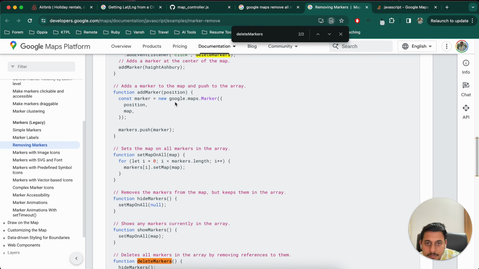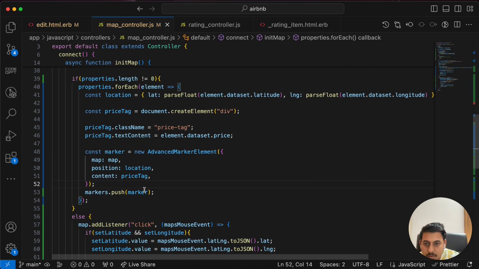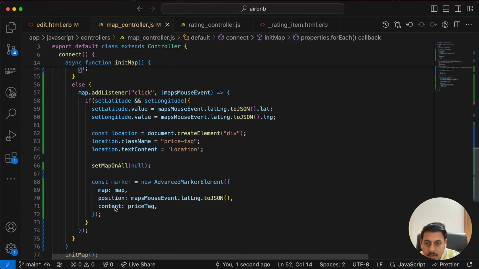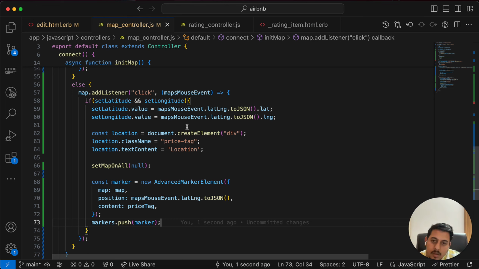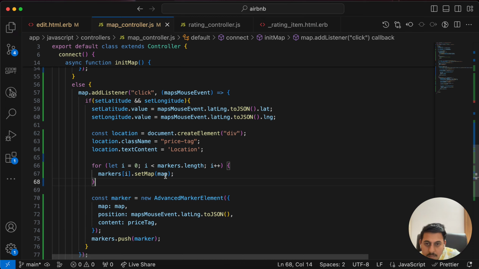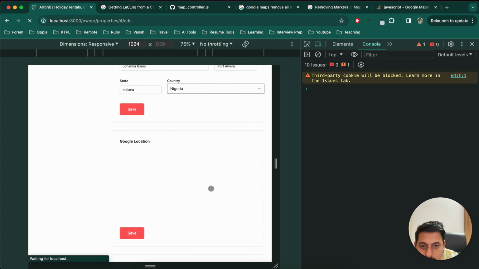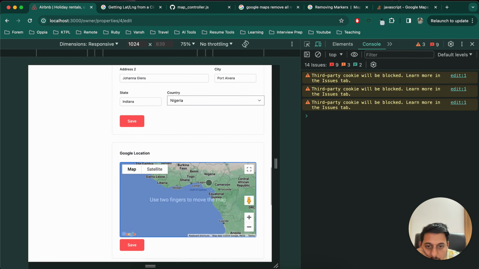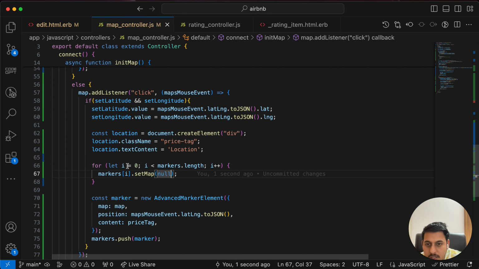Add marker. Let's add it here also, and we will add it here also, but before that we will do this. Which is incorrect, so we'll pass it null. Let's try this. Refresh. Price tag is not defined, which is correct. Price tag definitely is not defined. Location. Refresh.